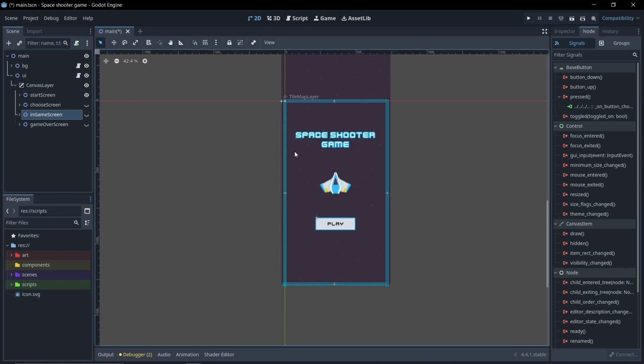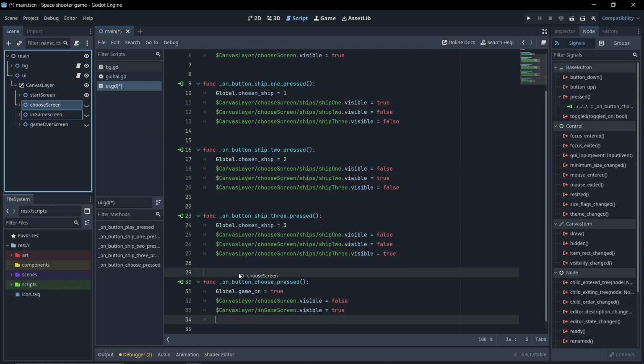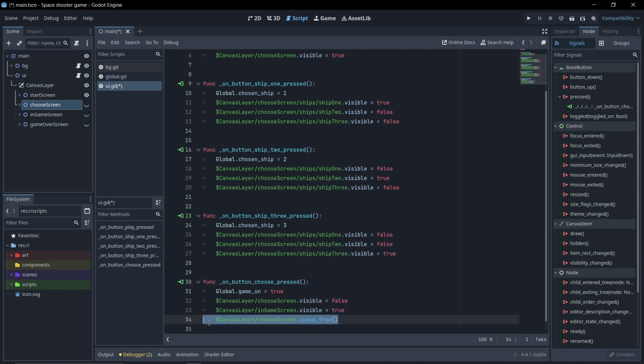Let me turn back on the original screen by simply going to script. What we're going to do is take that choose screen, drag and drop it into here, and then do something called a .queue_free. Now this will remove it entirely from the scene. Now you may worry that this will make it not be there next time we come back, but that won't be the case, because when we restart the game, we're going to reload everything in. So this is just a simple fix we can do to solve future problems.